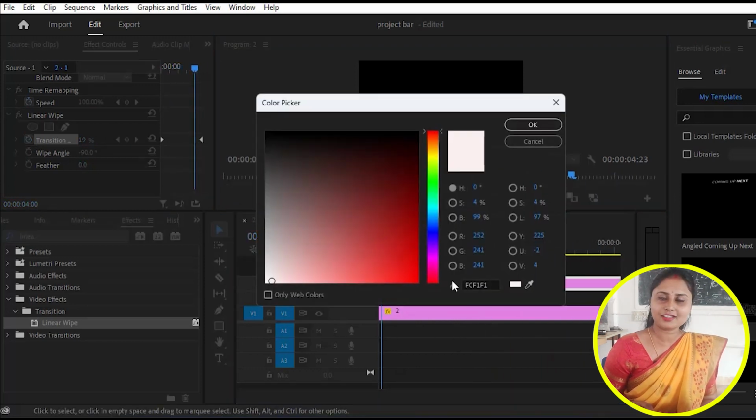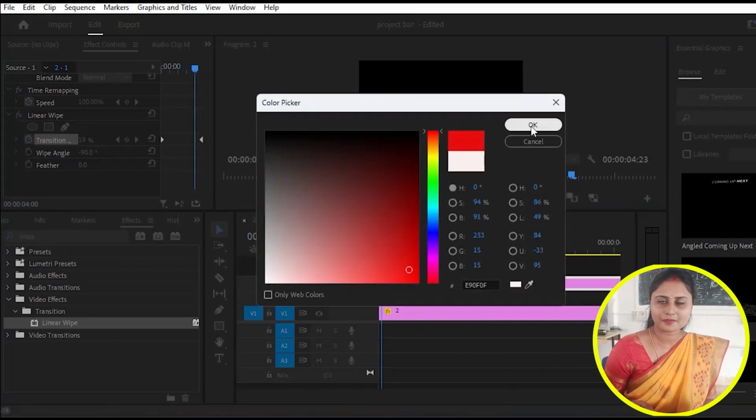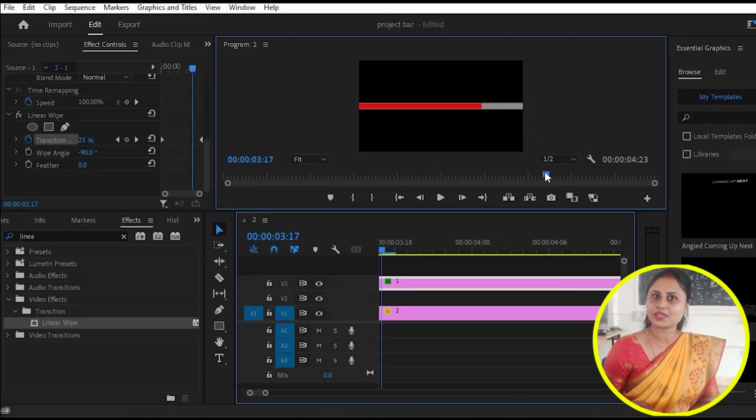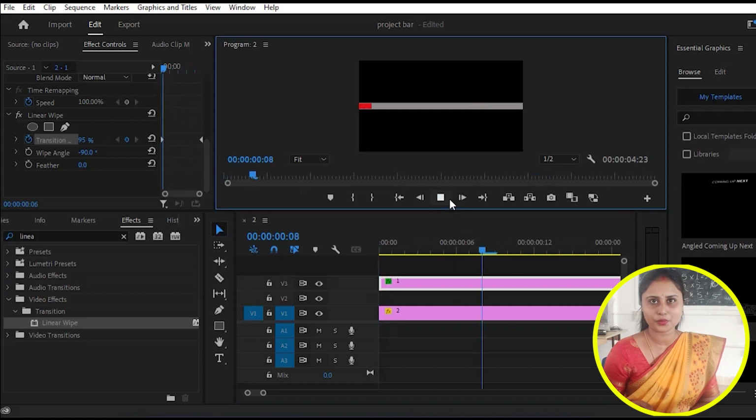To change the color, you can double click on a color mate and change to the appropriate color that you wish to apply. So this is how you can set the progress bar in Premiere Pro on your video.